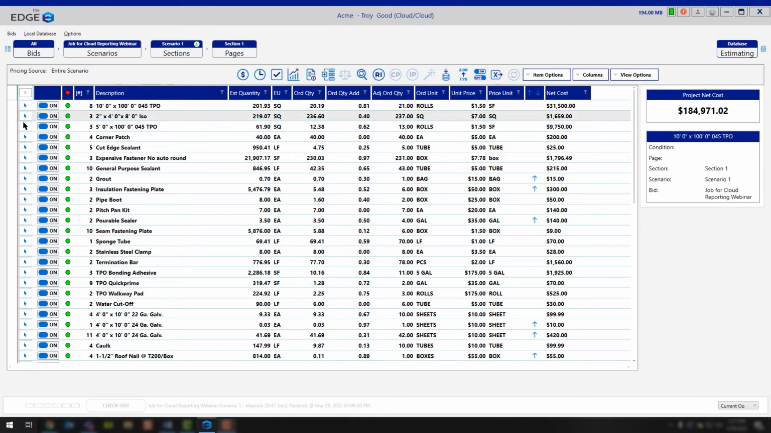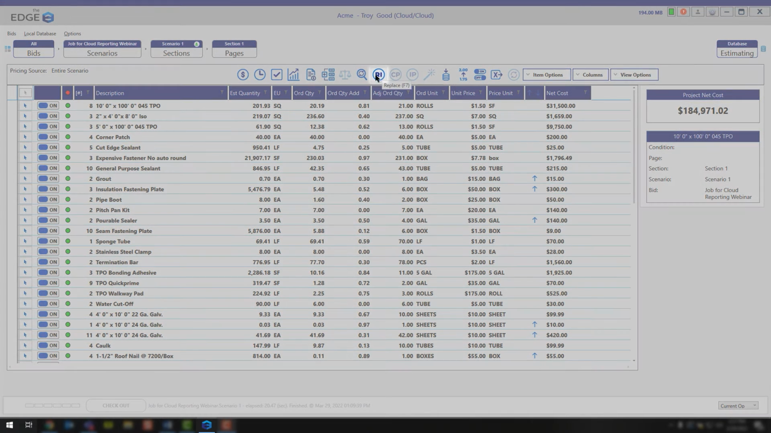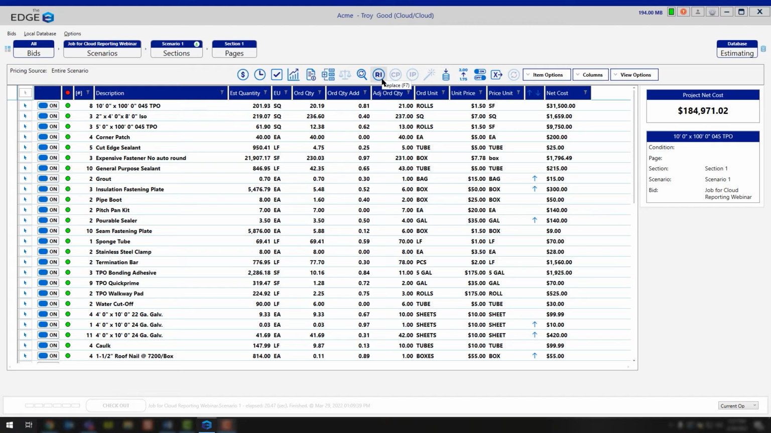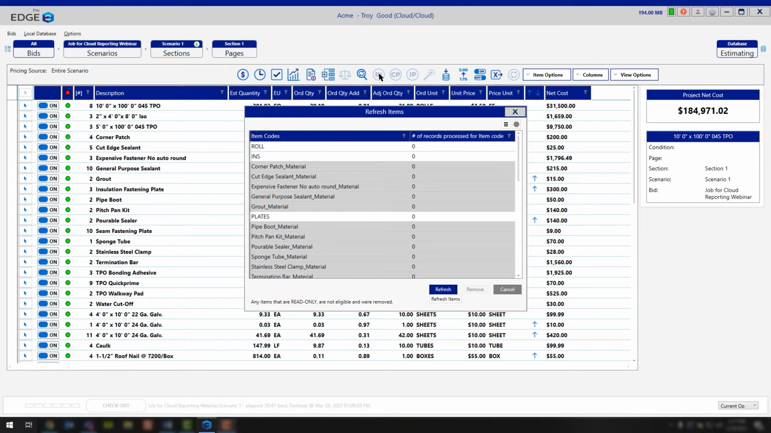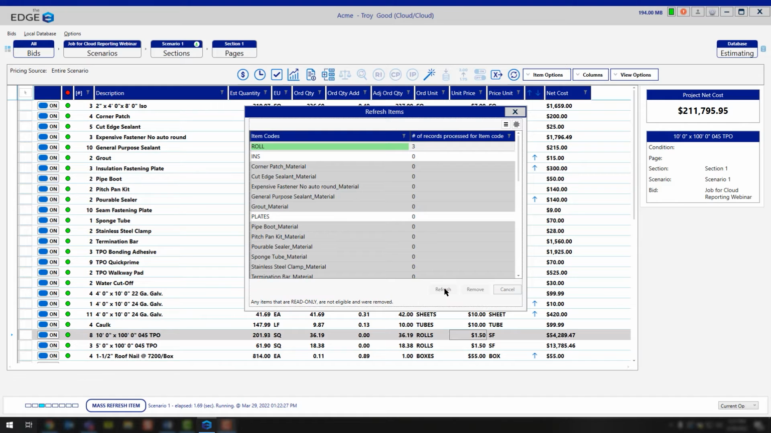Once you have selected the items that you would like to refresh, you will now choose the RI with a circle icon in the top middle of your screen. Single left click on that, and it will present you with this list. Once this list is presented, simply click the refresh button and let the program go through and start to refresh all of these items from the database for you.